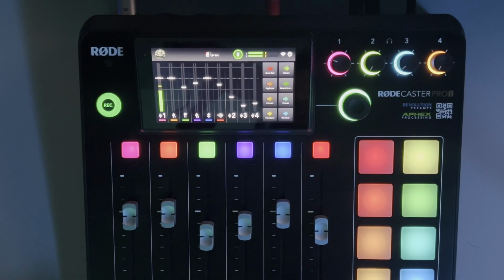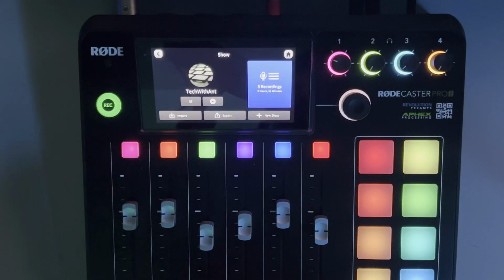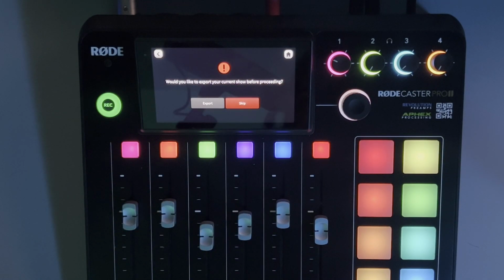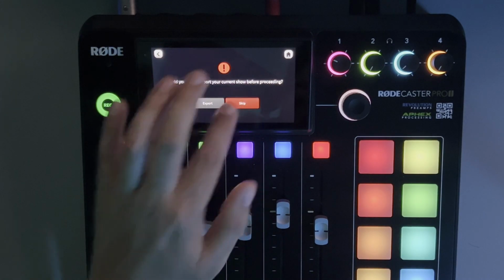Now let's say I need to do a two-person interview with someone. So I need a different mic setup and I don't want to mess up my current settings. I can tap on the show icon in the top left here and I can create a new show. Firstly, it's going to ask if I want to export my current show, and you'll want to do that if you want to keep your settings, as the new show will completely replace the current one. I'm going to skip that because I've already exported my show.